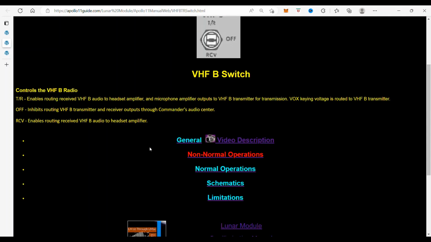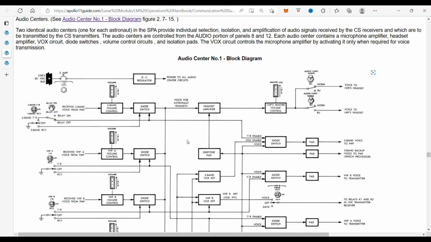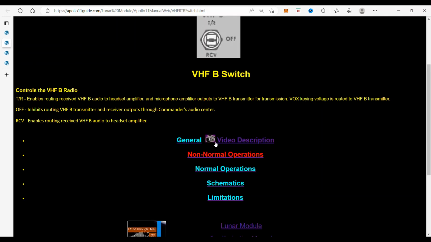The next thing I want to talk about in this video, we don't go over it that much, but if you look here at general, that goes to where this switch fits into the system. If you click on it, that will take you to the general section. But if you look over here, you see a video camera, and then you see video description. We describe this in a video sense, so instead of reading it, you can actually watch the video on it. Just click on video description or the camera, and it takes you to the YouTube channel.